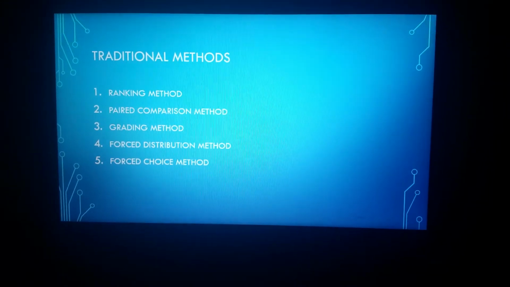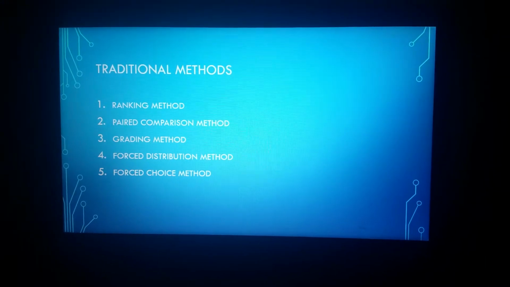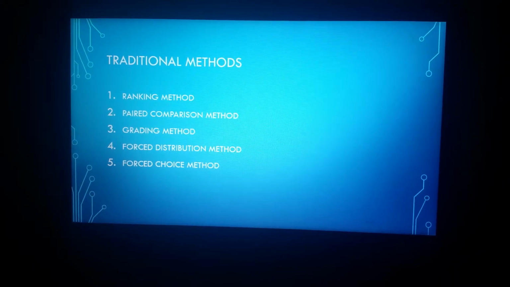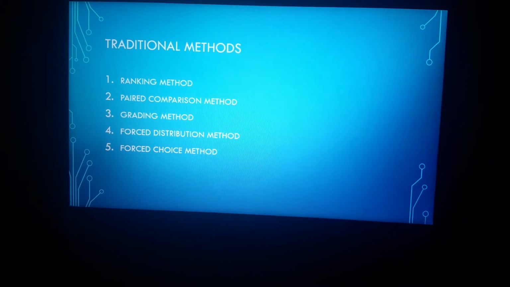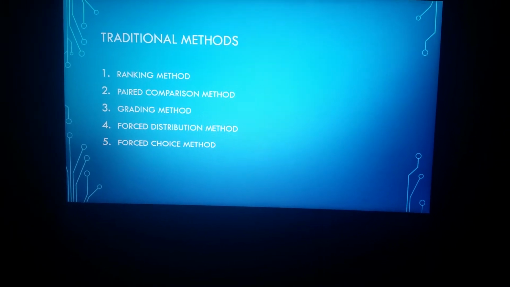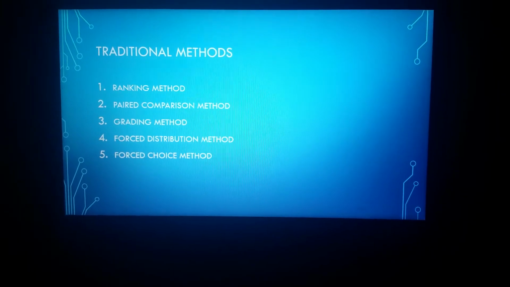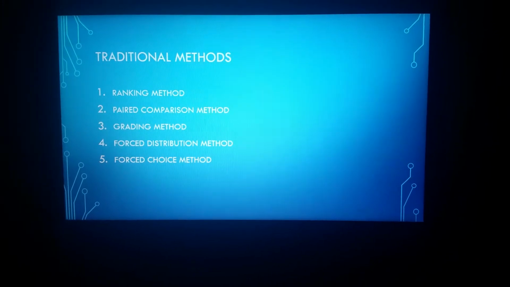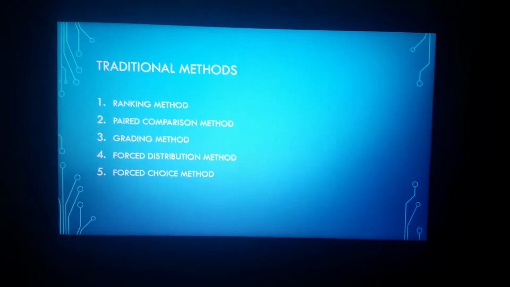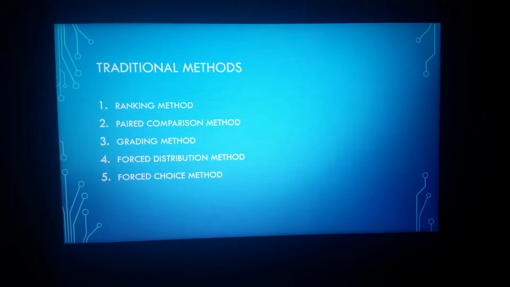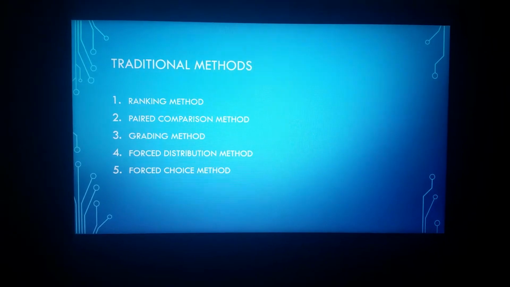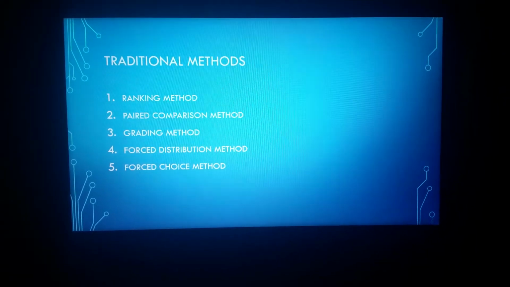Now after this we have the forced distribution method. This method was adopted by Mr. Tiffin, and it aims at eliminating the biased ratings which are given to the employees. Generally, employees are given ratings on the higher scale. Sometimes the raters suffer from biases, or they have a leniency aspect, and in such cases the raters generally try to award good ratings to all the employees.